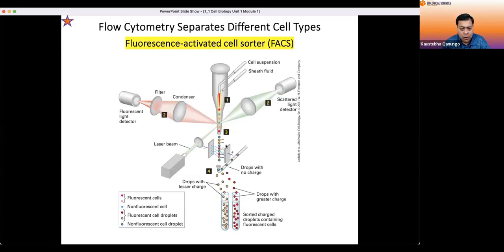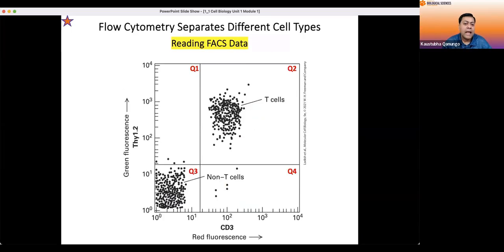These will all be collected from these drops with no charge right here. And these will be collected. And this will be your pure T cells. And we can give you some hypothetical questions like this. Sometimes you may find some of these cells right here. So technically, if you find some cells here, there is high red fluorescence but no green right here. If you find some of the cells right here, these will be high green fluorescence, but no red in here.